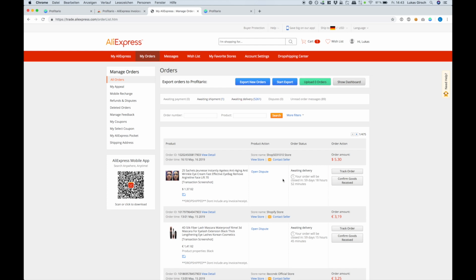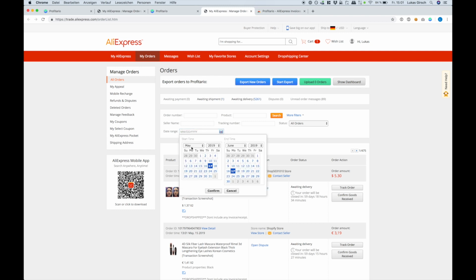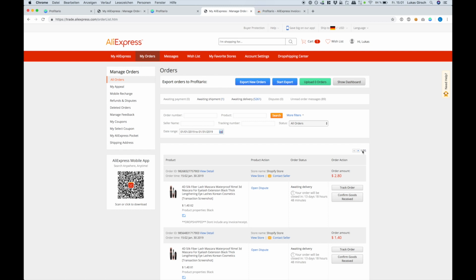Going back to our page here, you can see that I have quite a few orders in this account. So I want to export all of these orders at once into my Profitario account. This is exactly what Start Export does. Start Export is exporting all the orders that you have here. So currently it would go from page 1 to page 475 and export all of these orders. If you wanted to export, for example, just January of 2019, you could go 1st, 31st, confirm and search. And the extension would go from page 1 to 95 and send them to the server.